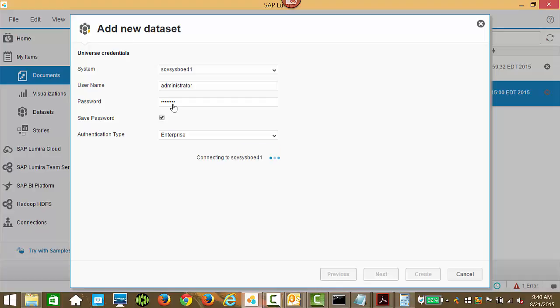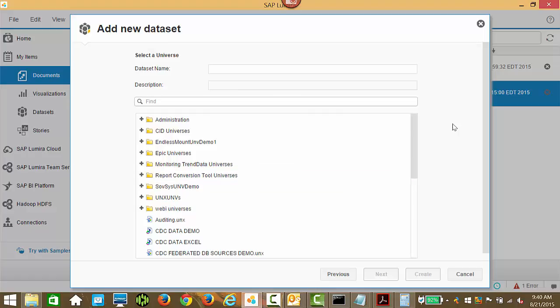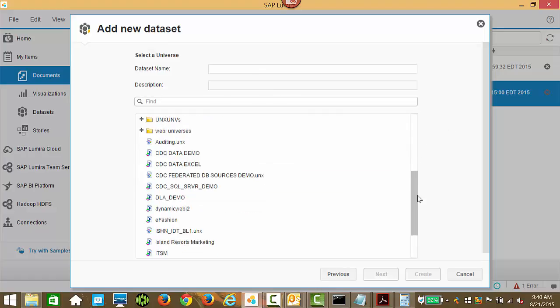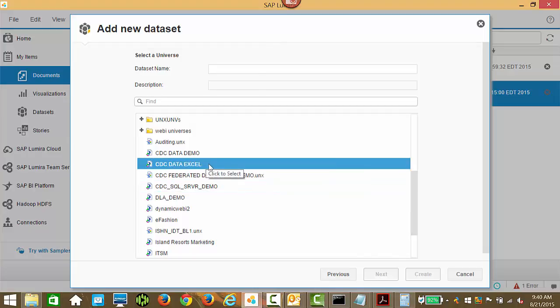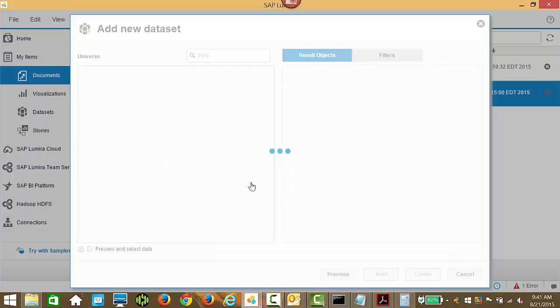I click Next, and I'm now connected to the various universes that my user credentials have access to. In this instance, I'm specifically going to connect to our CDC data model. I select CDC data model, click Next, and it's establishing the connections now to my specific CDC universe to present the measures and dimensions that I now want to pull into my Lumira desktop environment.